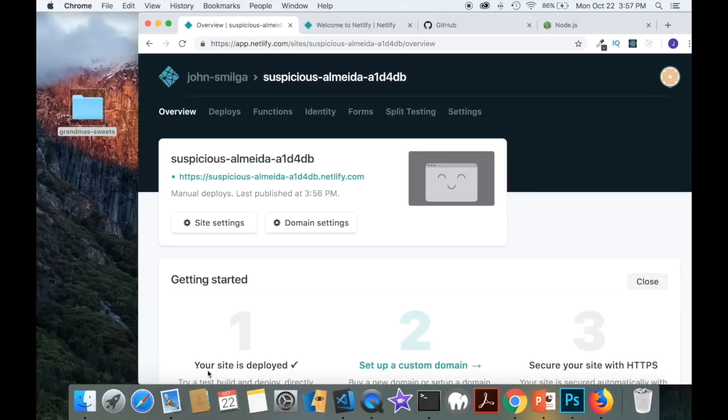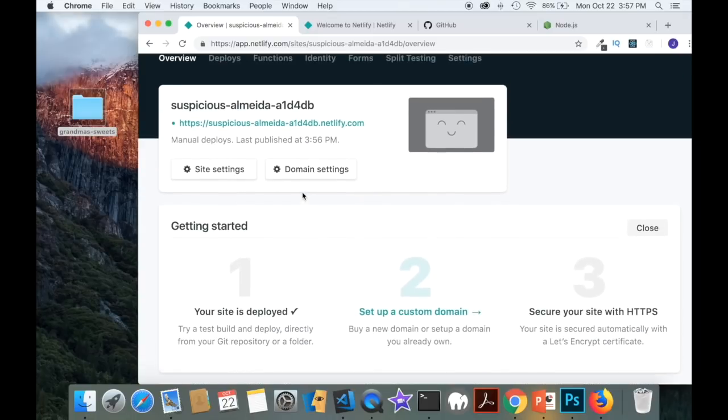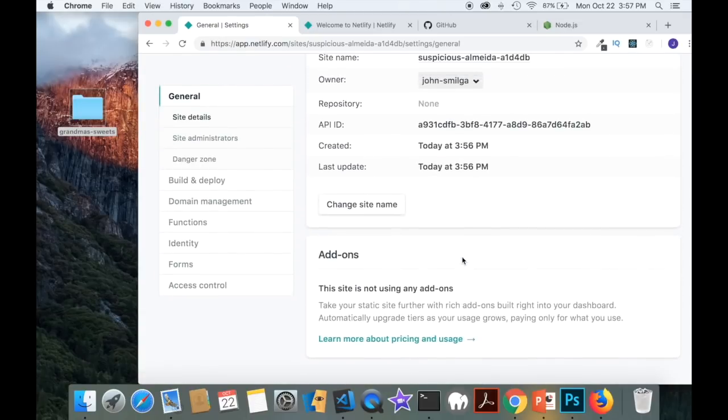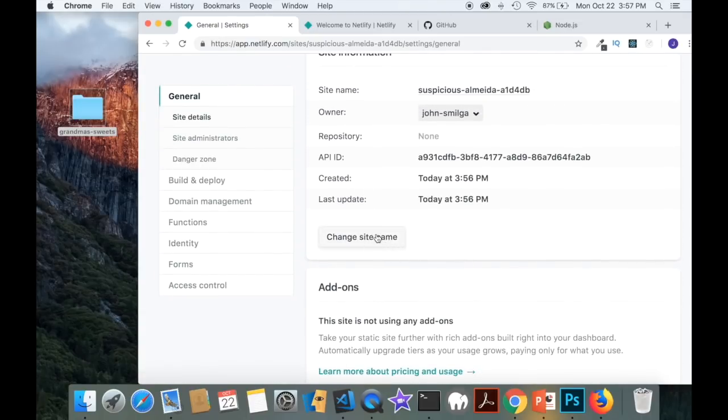And as you can see, your site has been already deployed. Now it comes with this funny looking long custom URL. So obviously this is something that we would want to fix. If we go over here to site settings and scroll down, notice that we have an option of change site name.